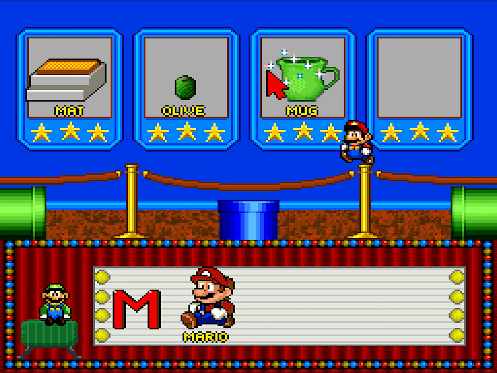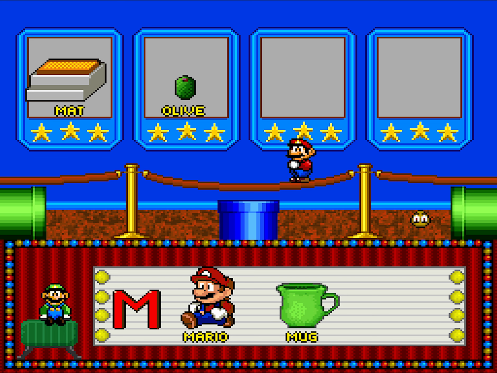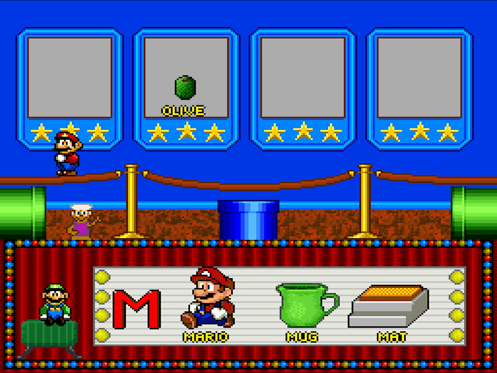Find a word that starts with the letter M. You found it! You chose mug that starts with M. M. Mug. Find a word that starts with the letter M. You found it! You picked mat that starts with M. M. Mat.